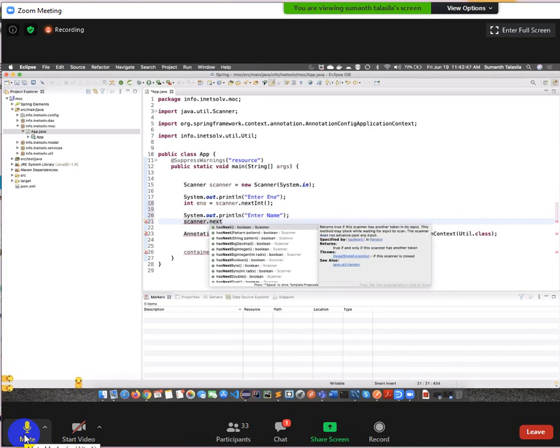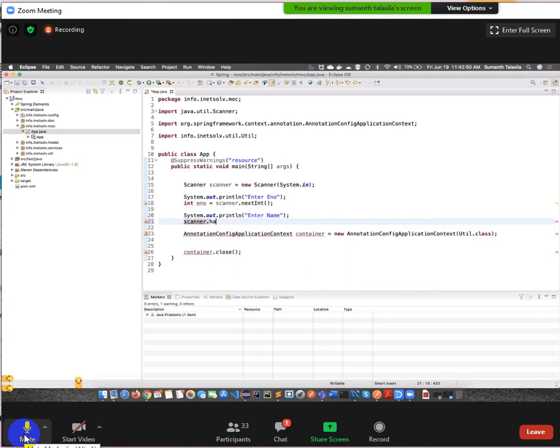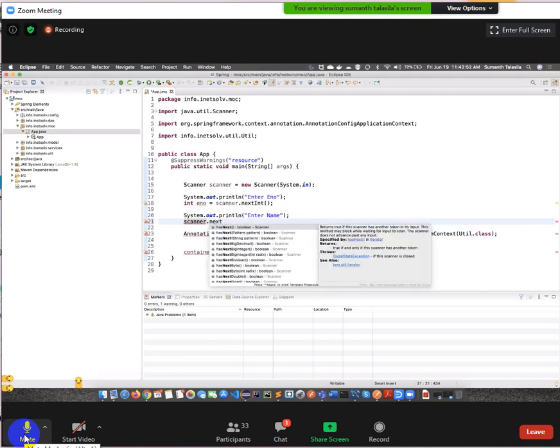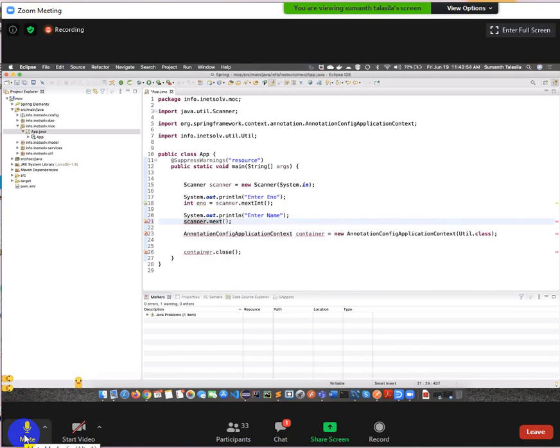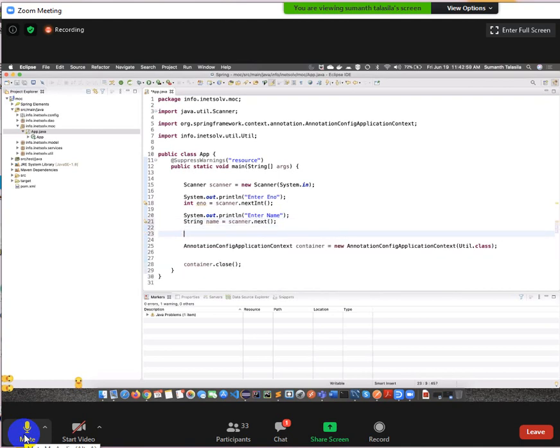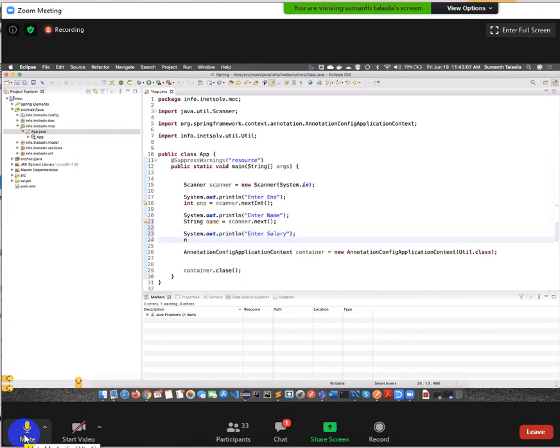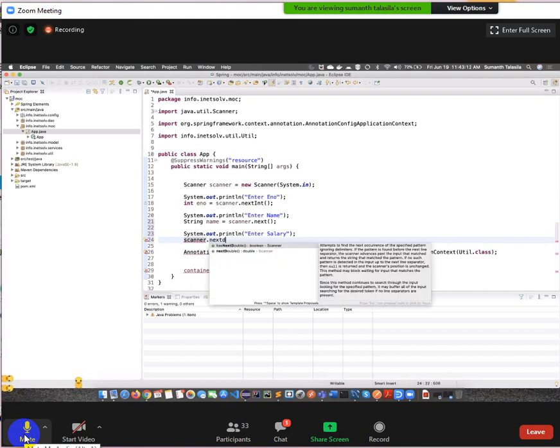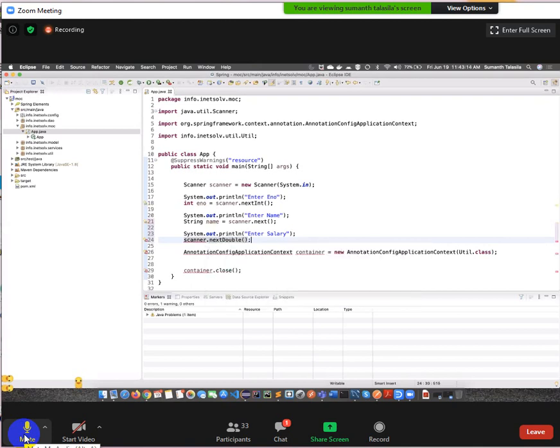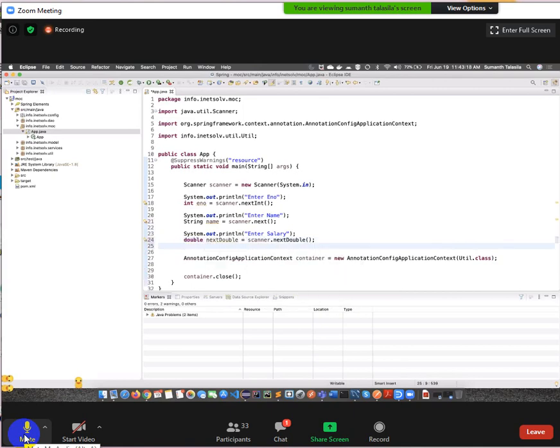Only next is a method. Next, assign it to the name. Then enter salary. Scanner dot next double. Anything is fine, integer is also fine, double is also fine. I got it. But I need to convert it into the employee object or not?